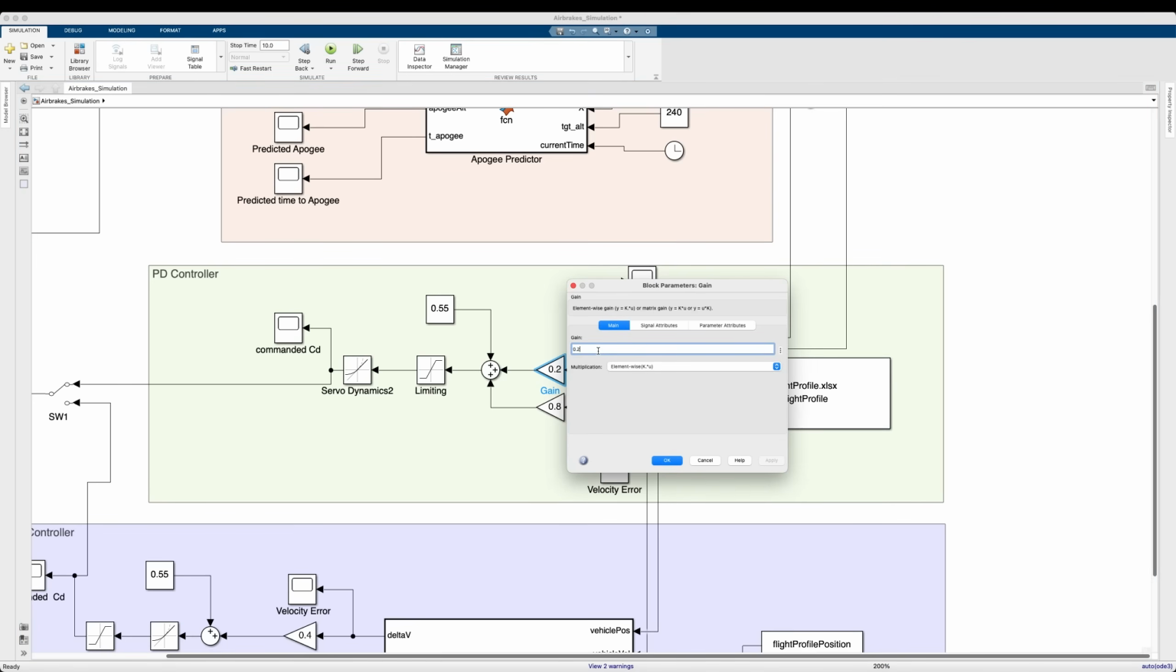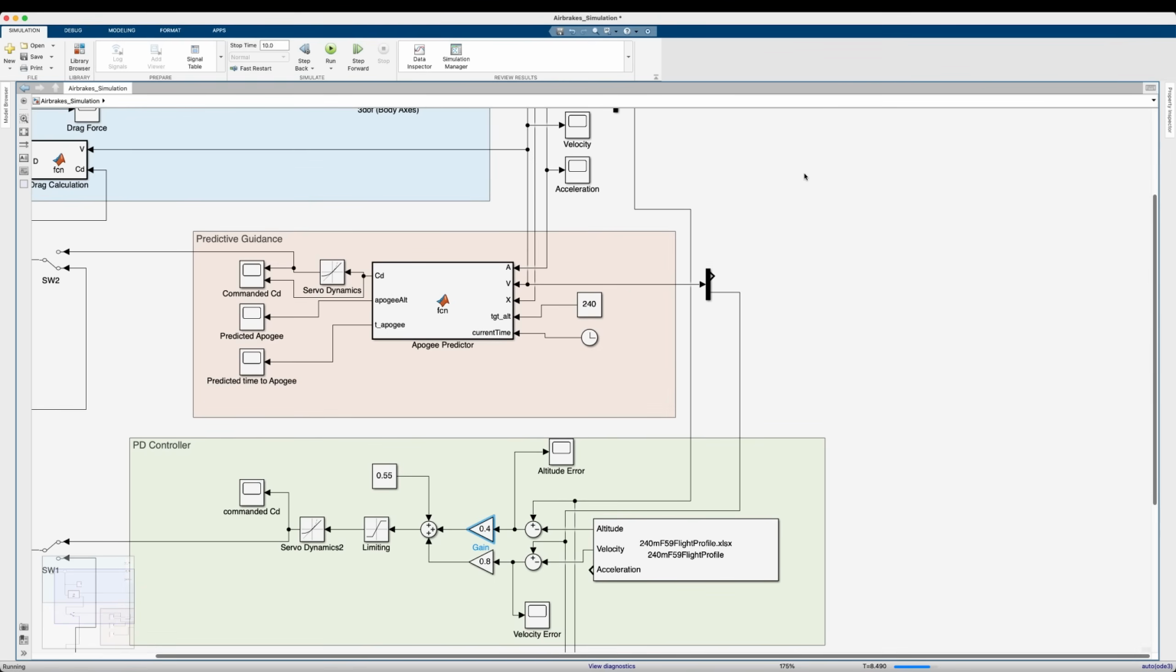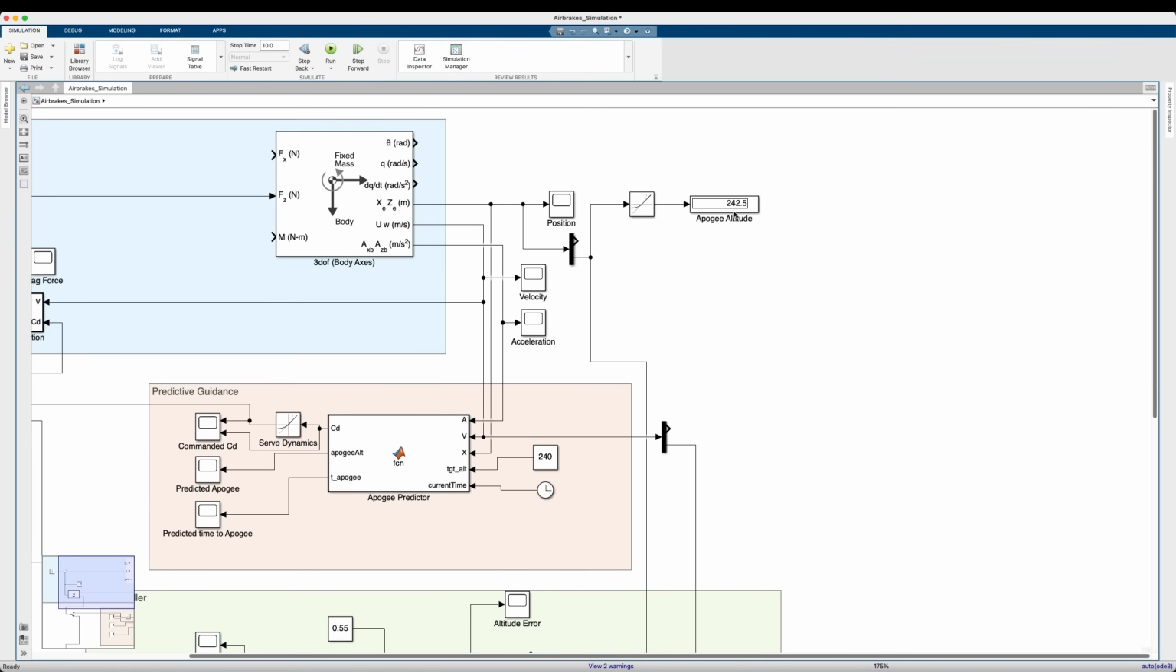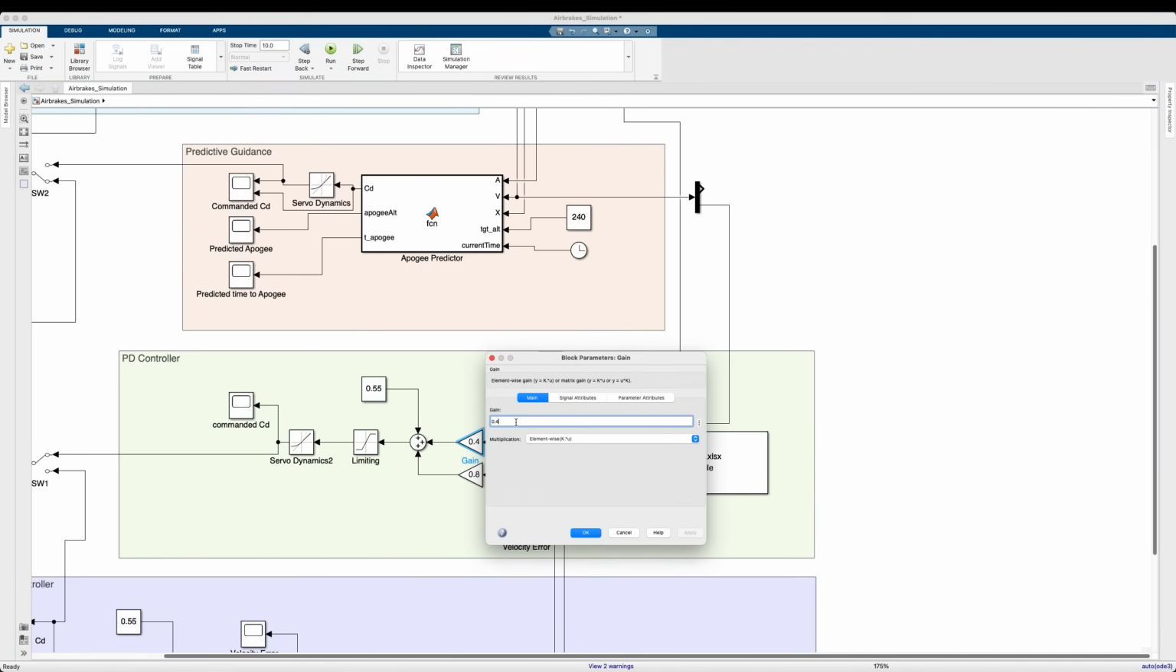What if we double our P gain? Let's try and make this 0.4. Let's see what happens to our rocket now. We get to 242.5. So it looks like increasing our proportional gain didn't help our rocket. So let's set that back down to 0.2.